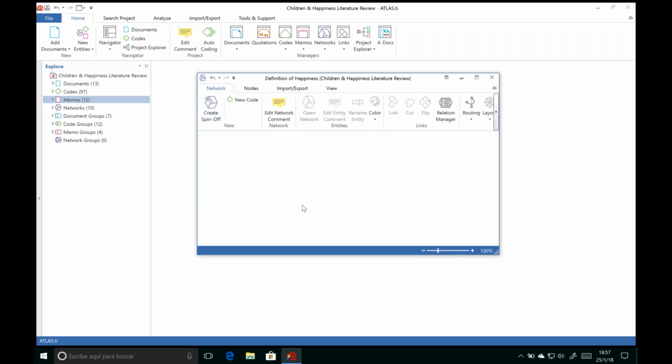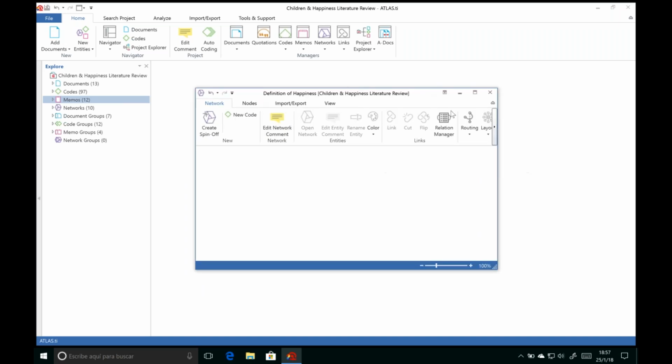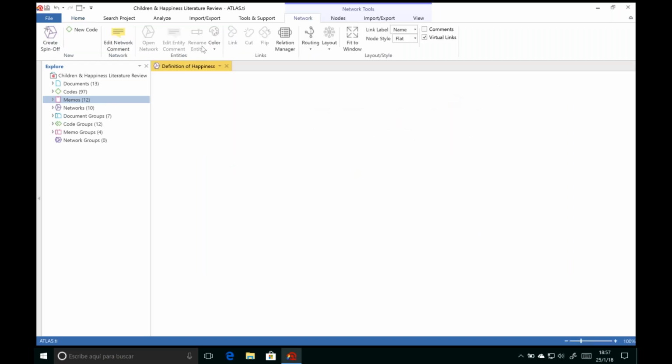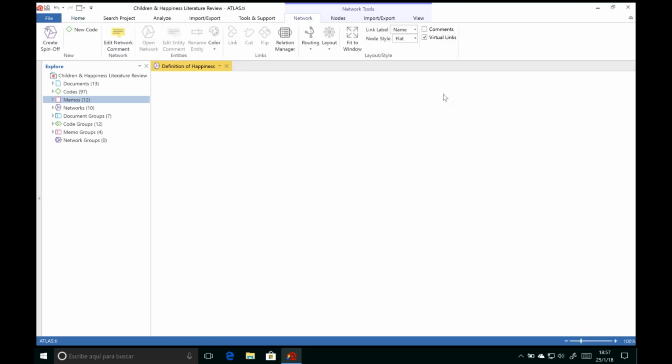ATLAS.ti has just opened this new network for me, this blank space, and it's opened it as a separate window that's now floating. If you would like, you can always dock any of these windows in the main working space, and conversely, you can also float any of the windows. This goes for managers, documents, memos. Any of the windows can be floated or docked, so you can adjust it according to your preferences. So for now, I'm going to keep my network docked here.